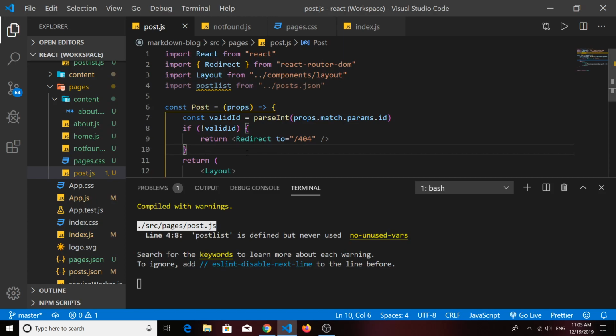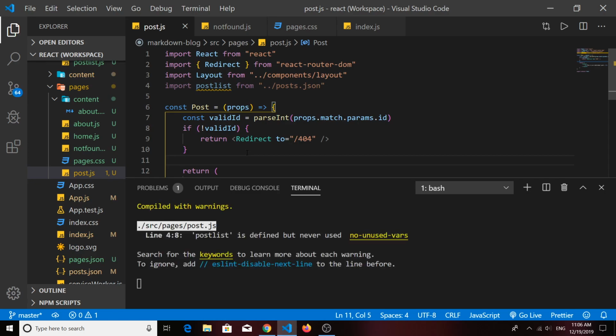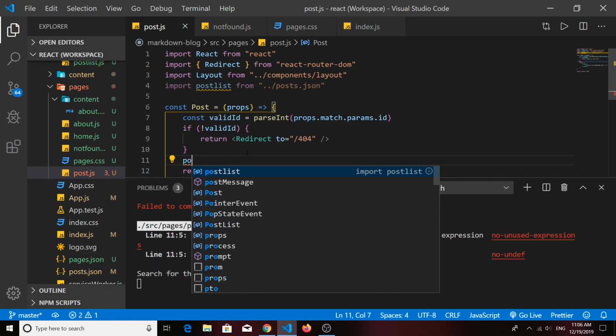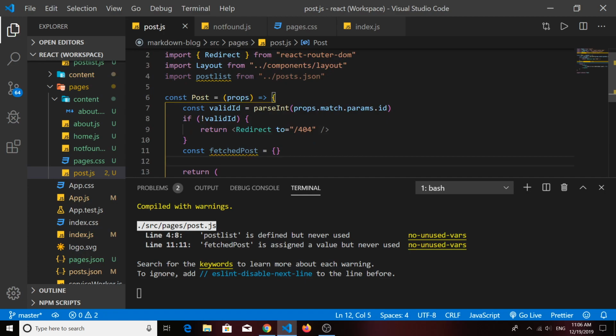So now what we want to do is, if we do have a valid ID, then we want to find out if that matches any of the IDs in the post list. And if it does, then we'll display that post. We have our post list already imported, so first we want to create an object that we're going to bring our data in from. I'm just going to call that fetchedPost. And for now, just initialize it as an empty object.